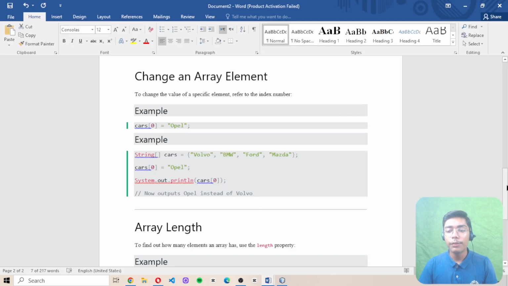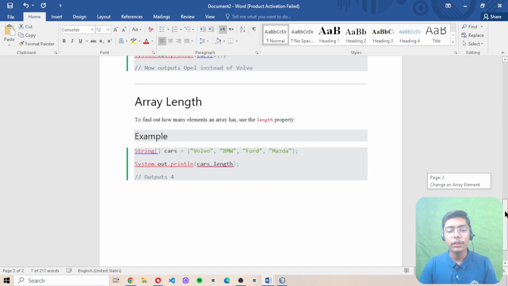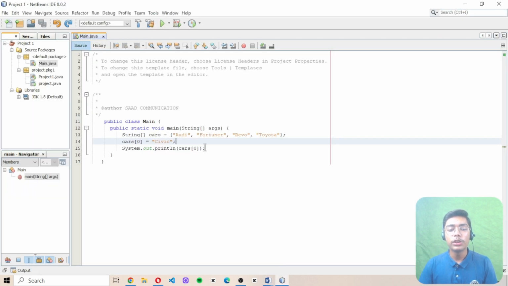And then moving down, if you want to see how long your array is, for that you can use the variable name and dot length, or you can say the length property which we have to use. So if you want to check the length of my array, for that I will be writing cars and dot length, which is my variable name, to check the length of my array.